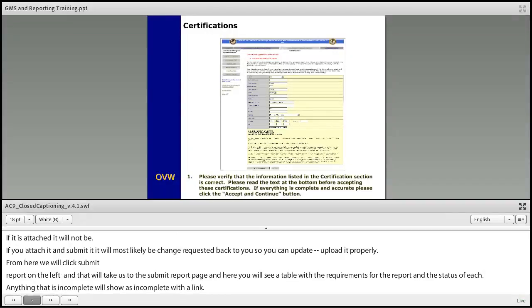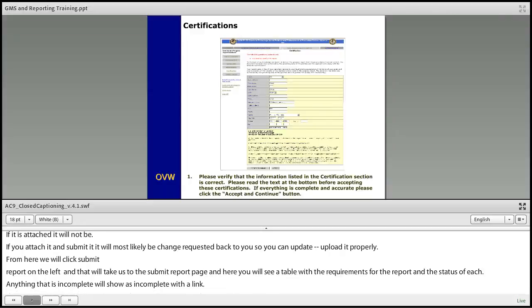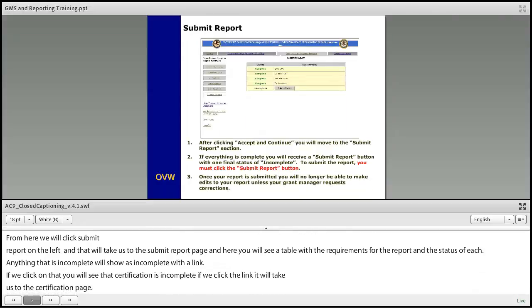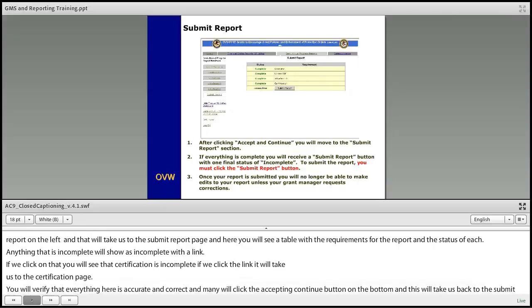You'll verify that everything on here is accurate and correct, and then you'll click the Accept and Continue button on the bottom. And this will take us back to the Submit Report page. And here you can see the only thing that is incomplete is the actual report submission. So you'll click the Submit Report button, and at that point, it will be submitted to OVW for review.